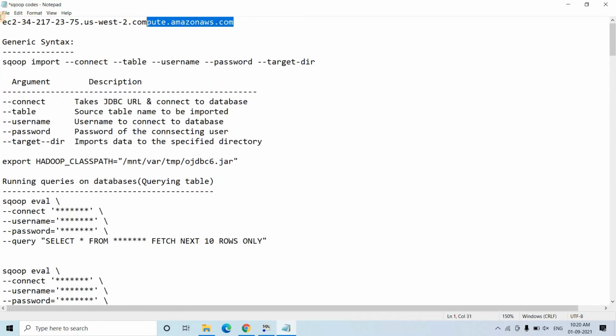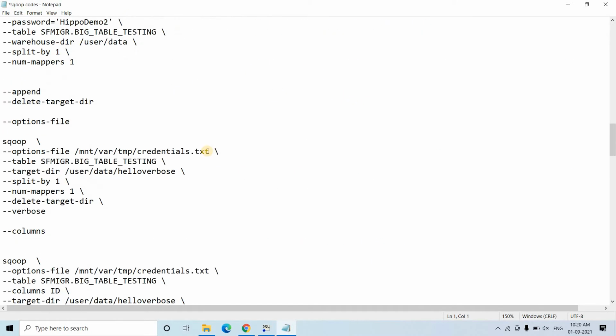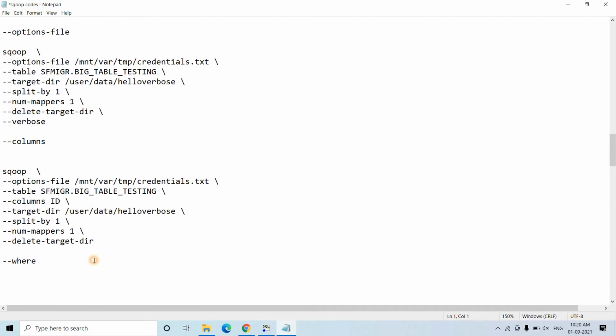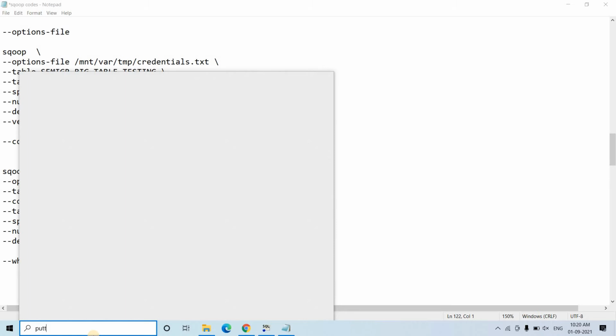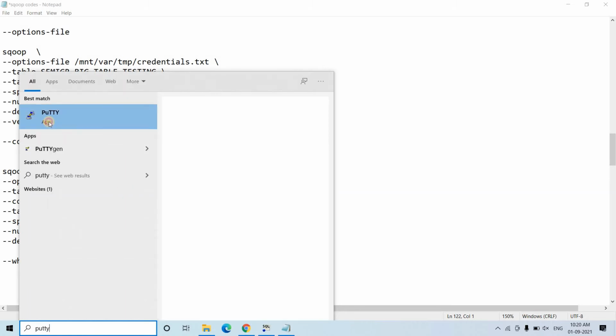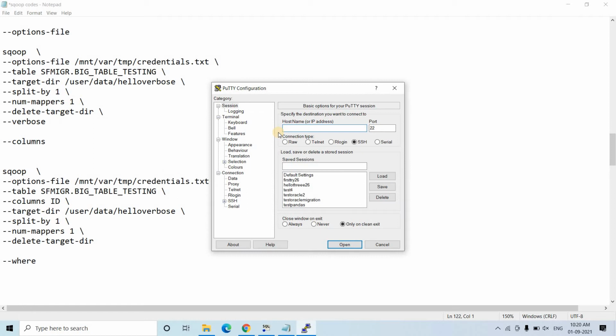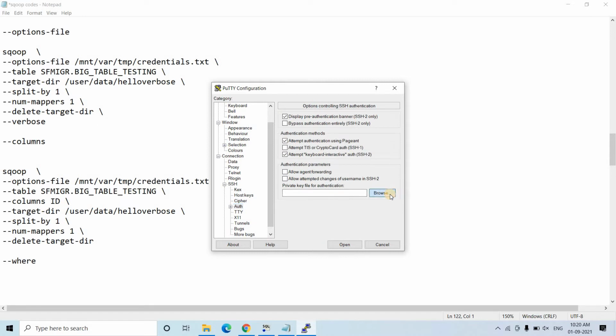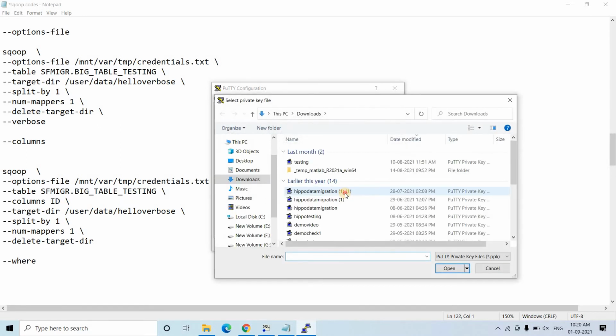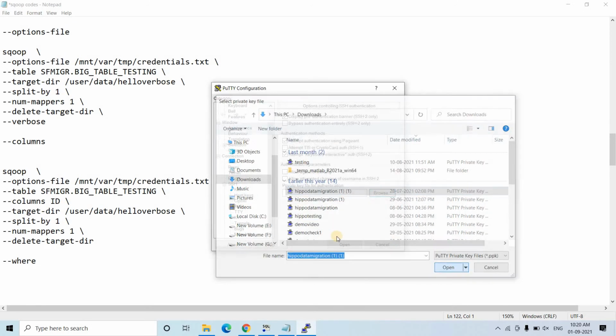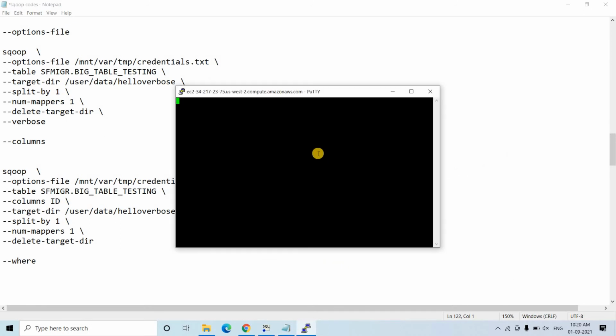Launch our EMR cluster. So I will just go to our public DNS of EMR, and then here I will open PuTTY. Then in PuTTY I will give the EMR public DNS in the host name. I will go to SSH, go to authentication, browse, and select the PPK file which is required to open this particular EMR. And then here we will give login as hadoop, that is our user ID.